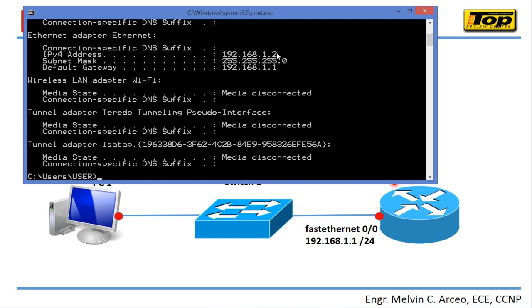Now take note, if you are operating in the command prompt, you are actually looking into your PC. Tatandaan po natin yan, ha? Okay. So successfully, meron tayong IP address for the PC, the subnet mask, and the default gateway. Now, let's put this into test.